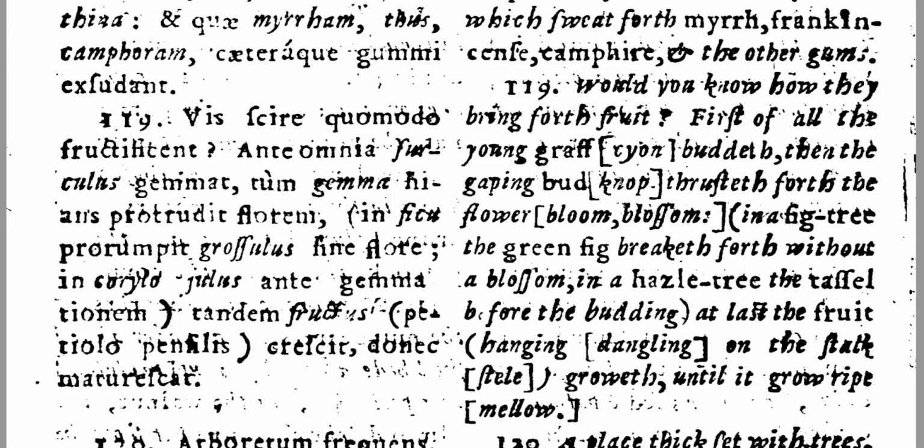In Coriolulus ante gematione, and with the hazel tree before, with the tassel.